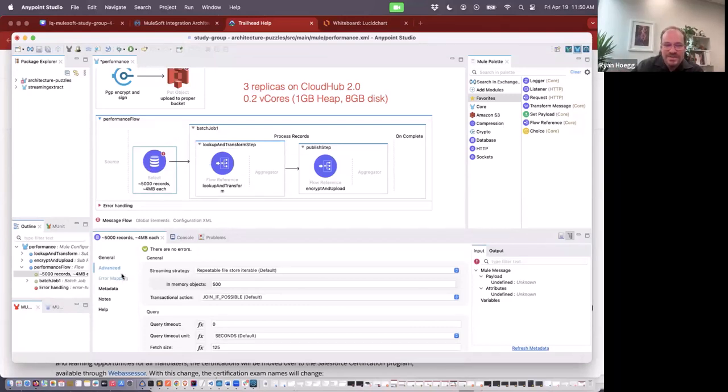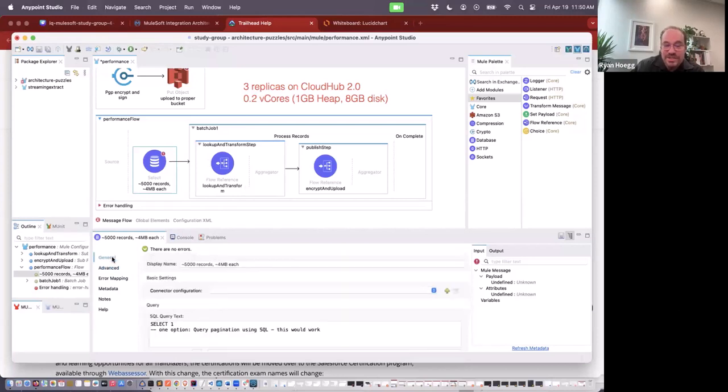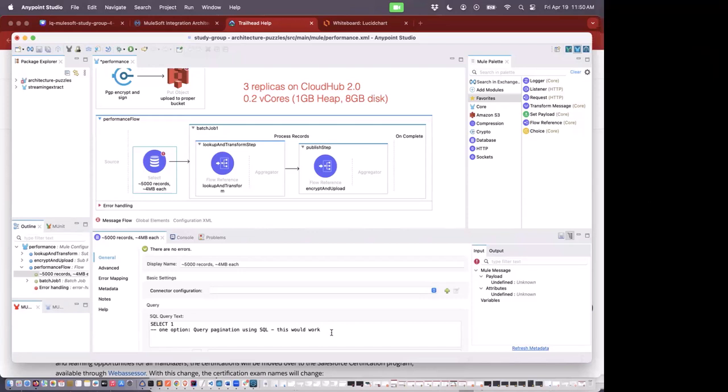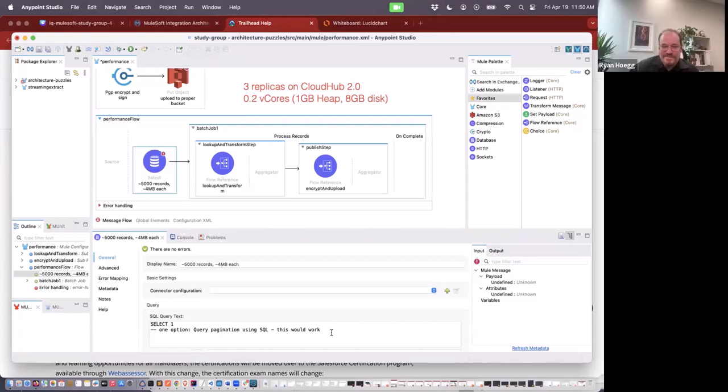So Nirmala's idea was to use query pagination. And if that was on your multiple choice answers, that would probably be a good move. That would work. Let's try to do it with Mule though. You want to use something like a watermark instead? Yeah, that's how Nirmala's would work.